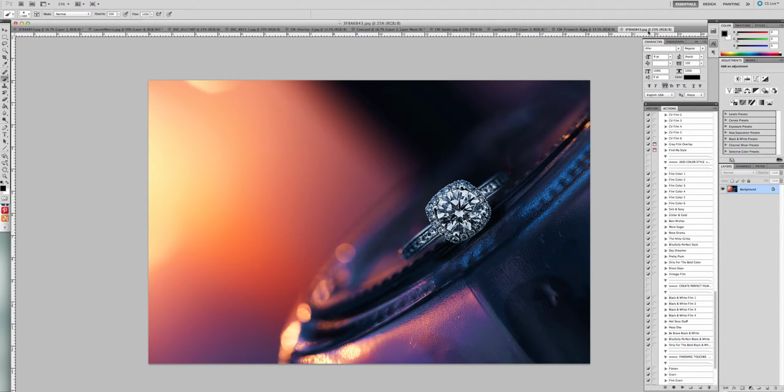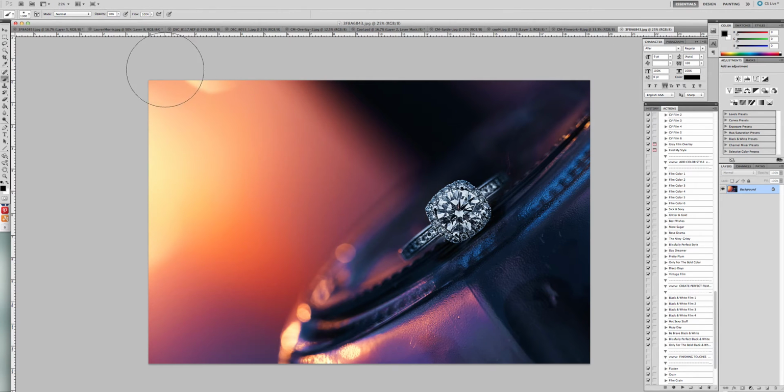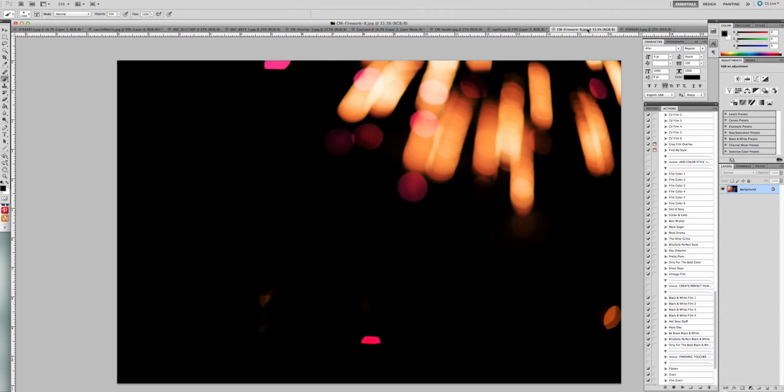So I have the overlay and the original open. So this is the firework 8. Here we're going to place this on the image, but as you notice, the light is on the right side, and we want to pull that in. So I'm going to show you quickly.